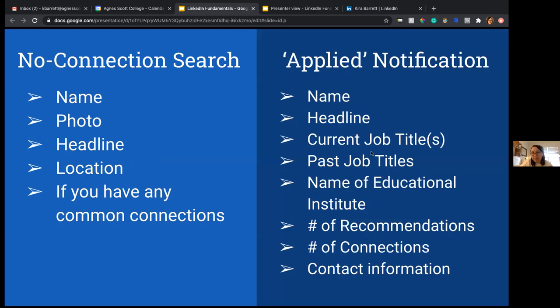So I have two examples here of how people will be interacting with your profile. The first is in a search. If someone is not connected to you, but they go to the search function of LinkedIn and maybe put in third year psychology major Agnes Scott, they'll have a bunch of listings populate with people who are ideally third year psychology majors from Agnes Scott. What will show up in that listing for that search result is your name, your photo, your headline, which we'll talk about in a bit, your location, and if you have any common connections.